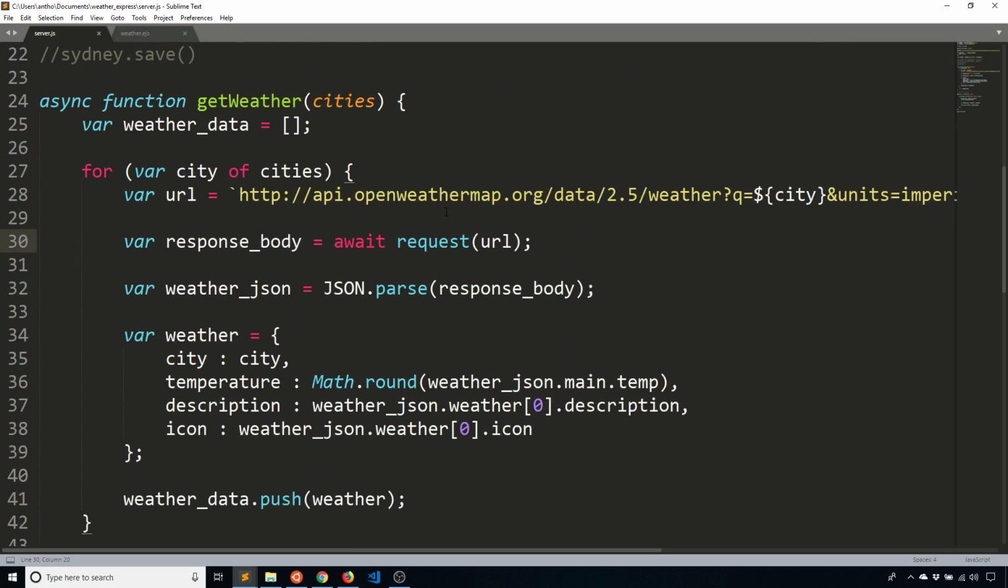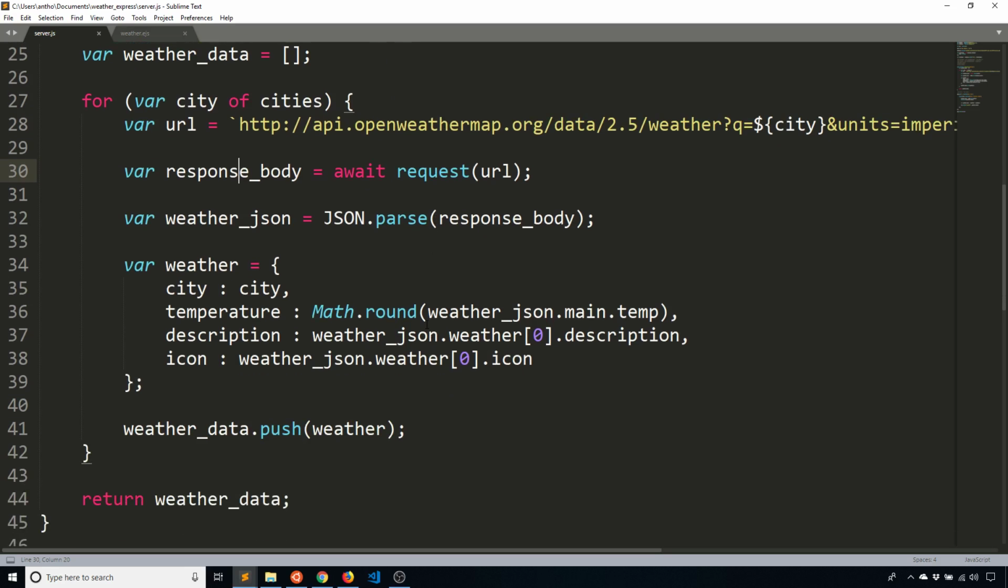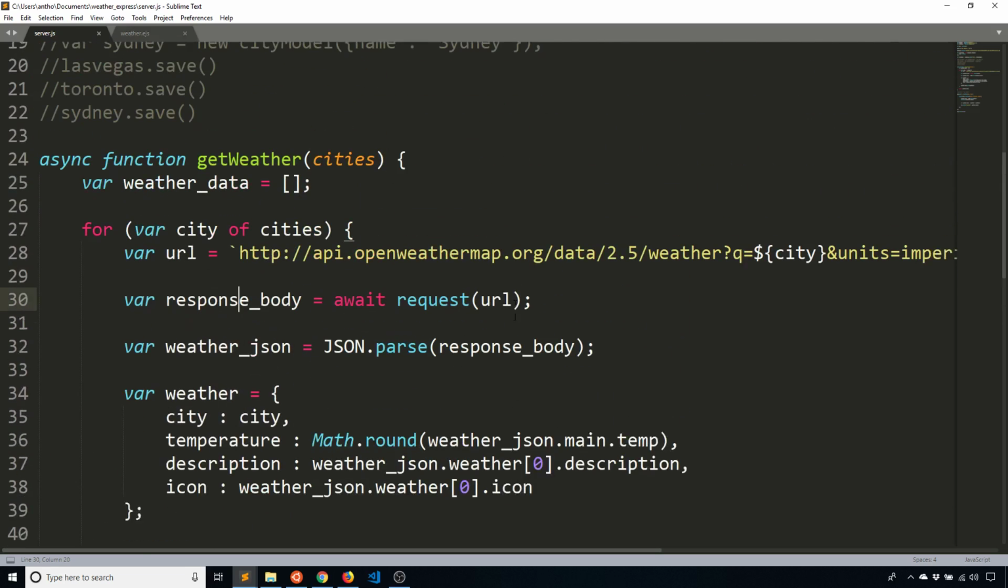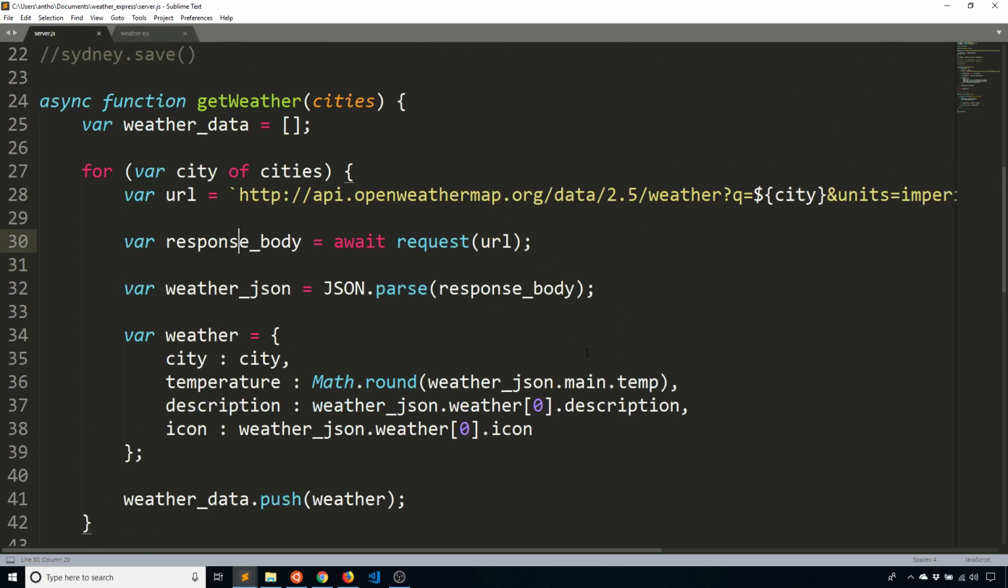This could be done in parallel for each city, but since this app is simple, I'm just going to do them sequentially. So basically, it's going to perform one request at a time. You could set it up using something like promise.all to perform all the requests at the same time, but I don't want to add that just because this app is simple. But if that's something that you want to do when you're extending this, then go ahead. It's a great learning exercise.